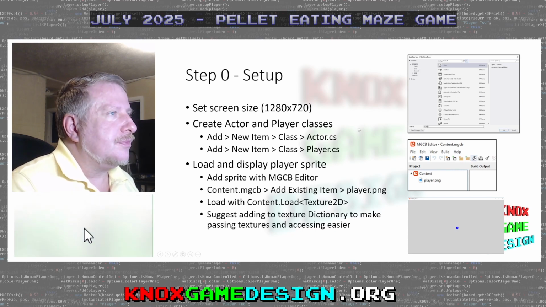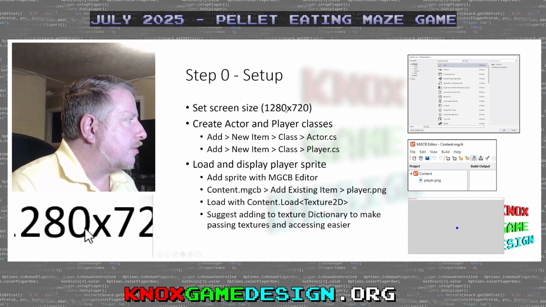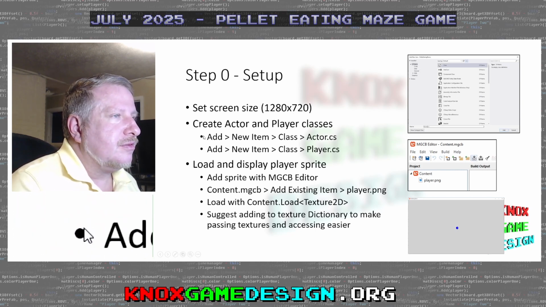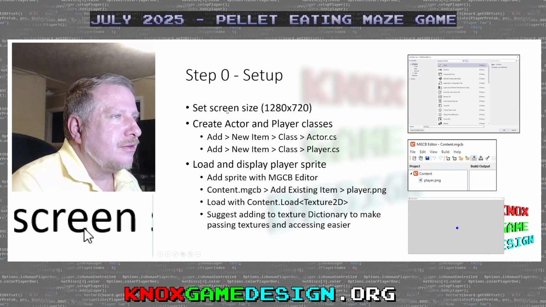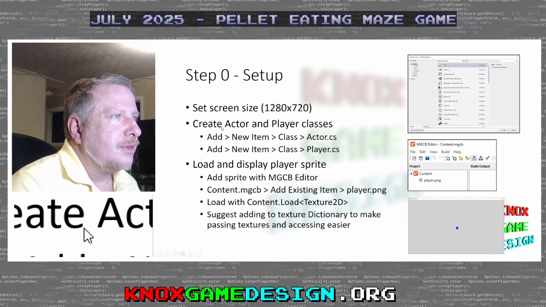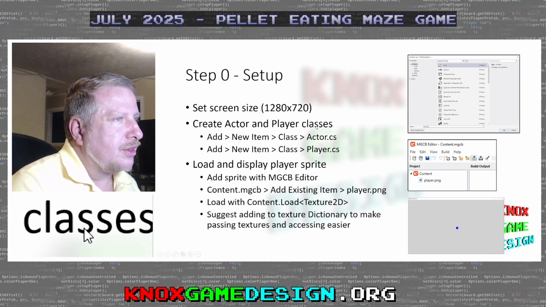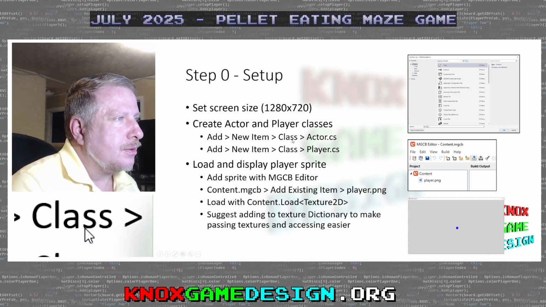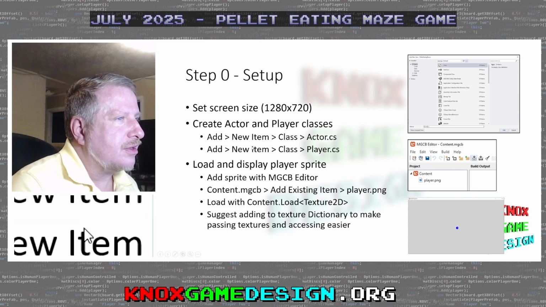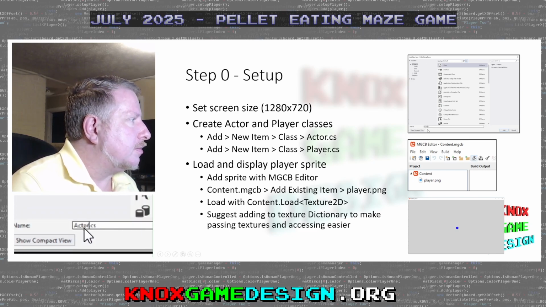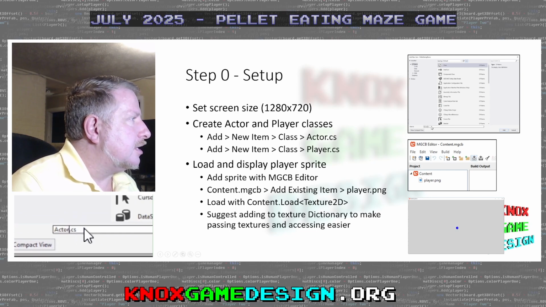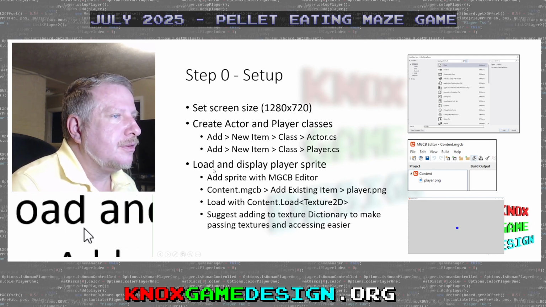So the first step, we're going to set the screen size to 1280 by 720. Standard stuff here. You get a really small window by default. We're going to create an actor and a player class. So you just go add new item, class, Actor.cs, and add new item, class, Player.cs. You can do that over here and make sure you change the name right there to Actor and Player.